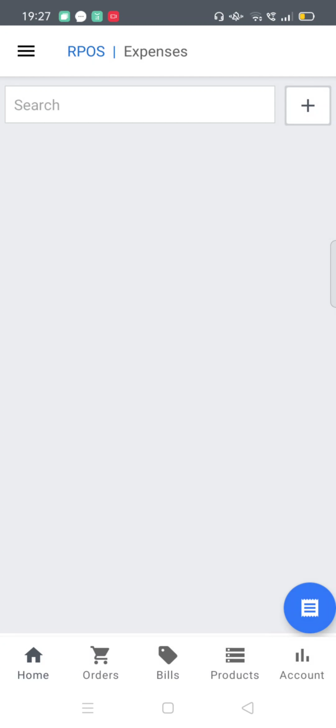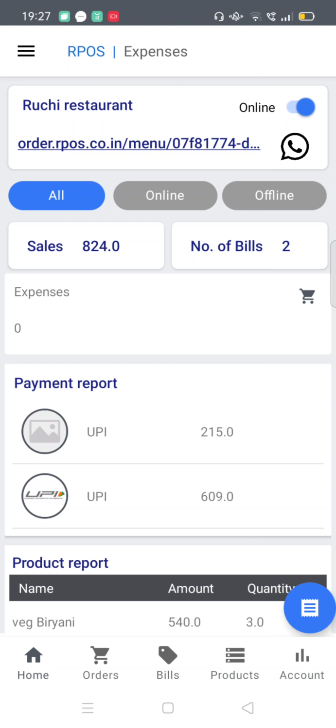So that's all on this RPOS application. I hope it really helps. Download this application if you are serious about your business, in terms of retail or even the restaurant business. Thank you.